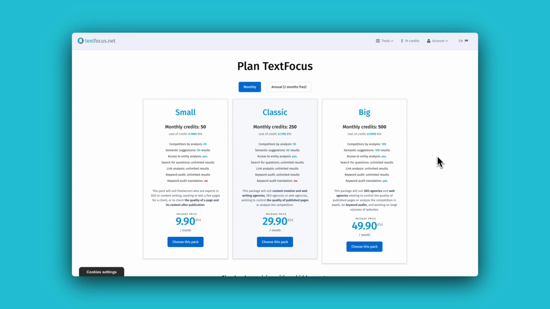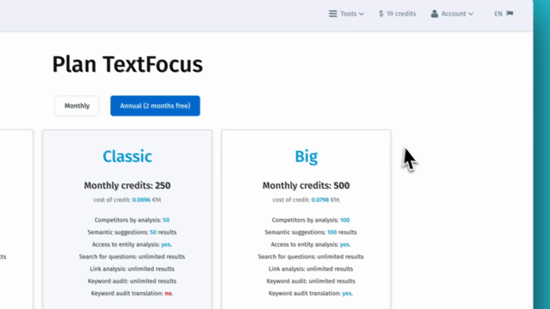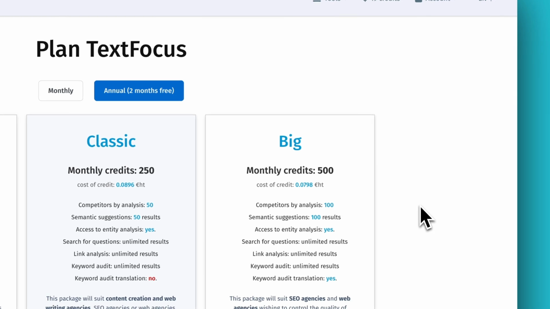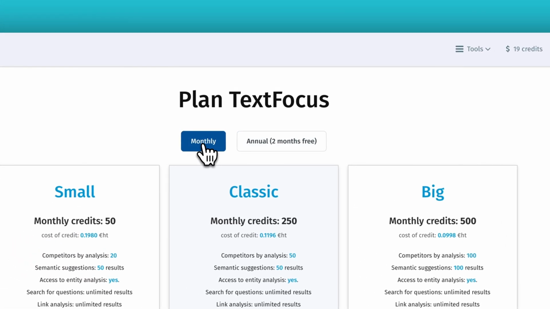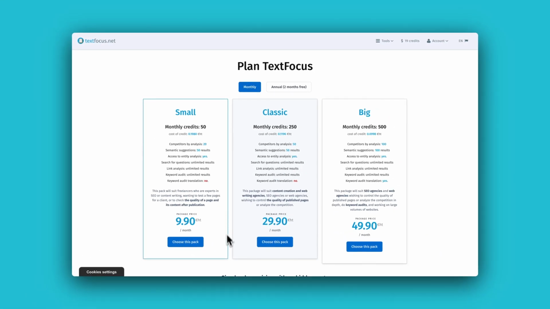And with Textfocus, you can start for as low as 10 euros per month, where you get 50 credits and you get full access to the most important modules. So it's definitely worth running your content through at least once to see what you can improve, and then take those learnings with you as you write new content.